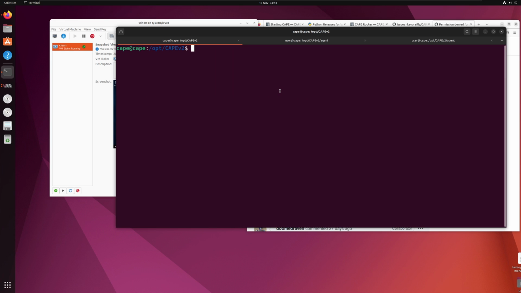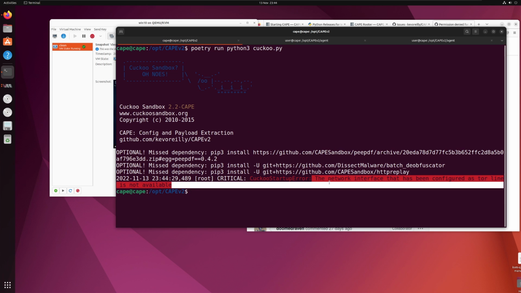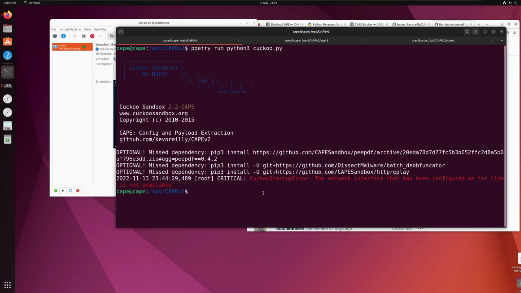We're now going to go into the CAPE directory as the CAPE user and try to run CAPE with the following command. But we see that we get an error here that says the network interface that has been configured as Tor line is not available. So let's go ahead and go back to editing some of our configs so that we can make sure everything is in order now that we've installed our VM.